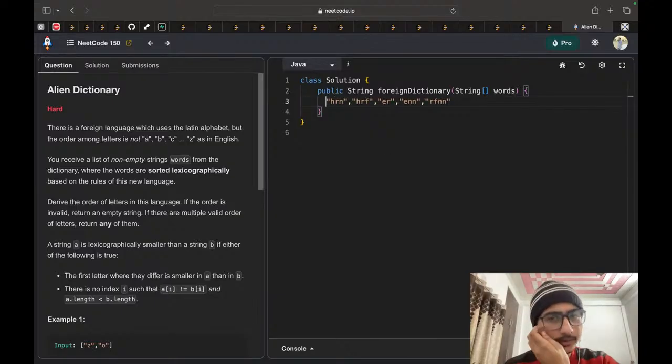So this simply means that if these characters are equal, we need to go to the next comparison, meaning we compare the next characters. If these are also equal, then we compare these ones. But one thing we can say is H is smaller than E and E is smaller than R. This is true based on the first character, which is why we have this ordering.